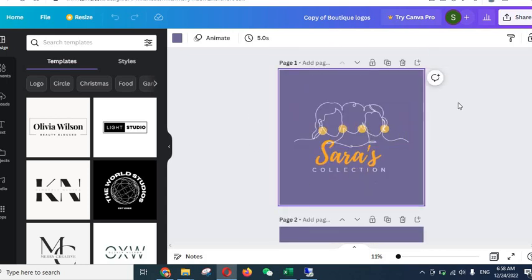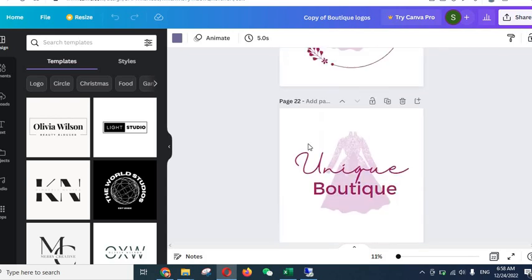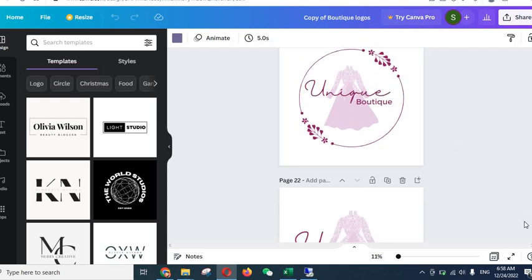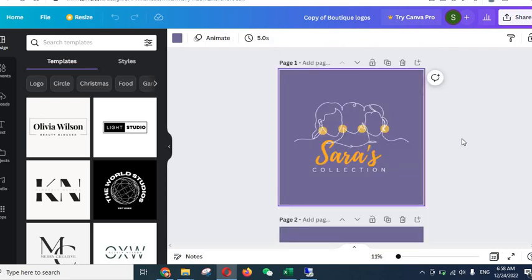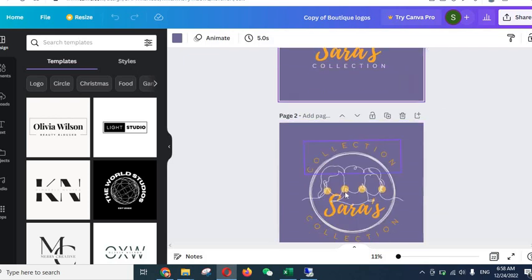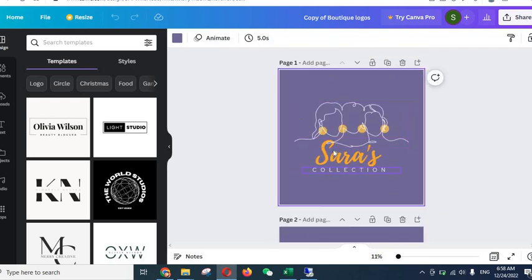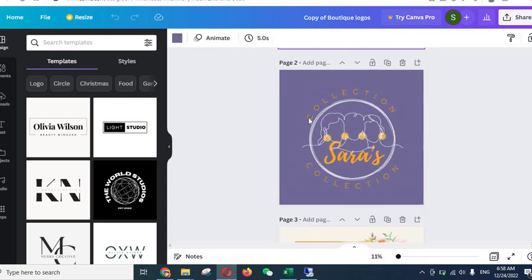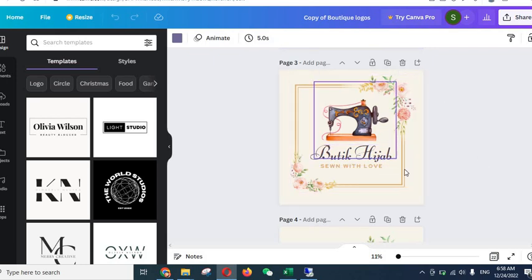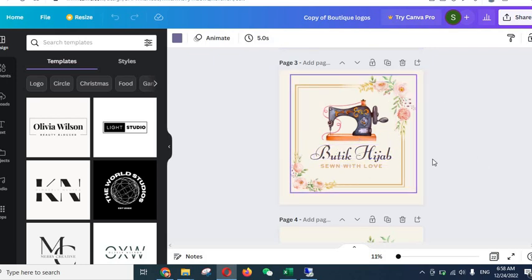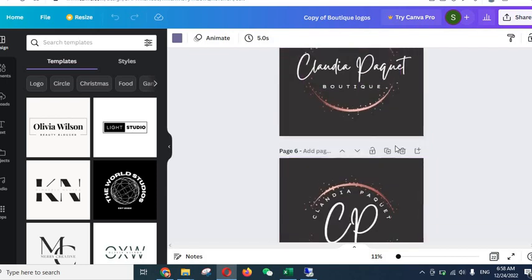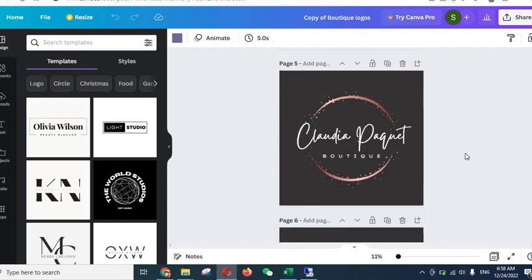So now let's see what is included in the Canva template. A total of 22 different logos are there. In fact, I will call them 11 different logos because each logo has two different variations. You can use both in your branding. You can use this one, for example, as a main logo, and this one as a sub logo or an alternate logo. Same goes for this one. This one may be used as a main logo and this one as a sub logo. Same goes for this one and this one.